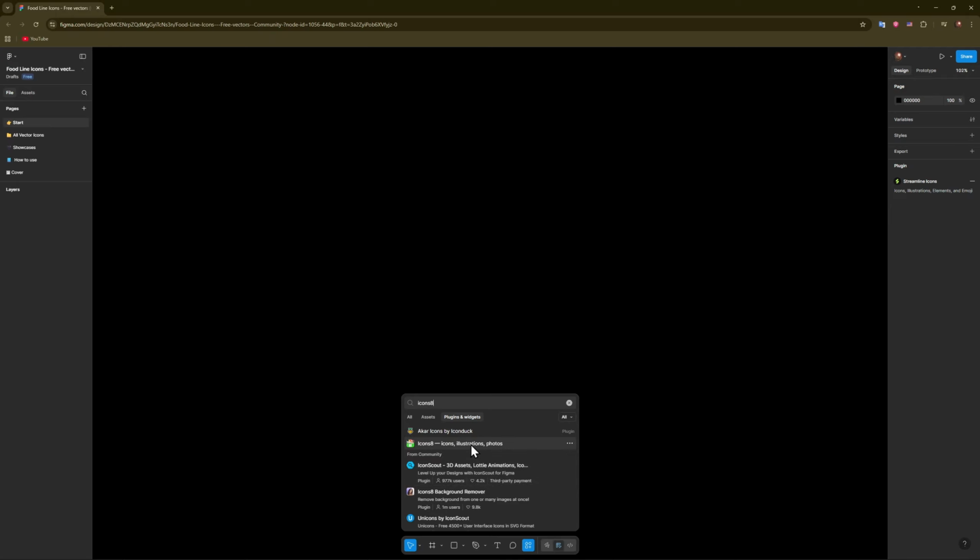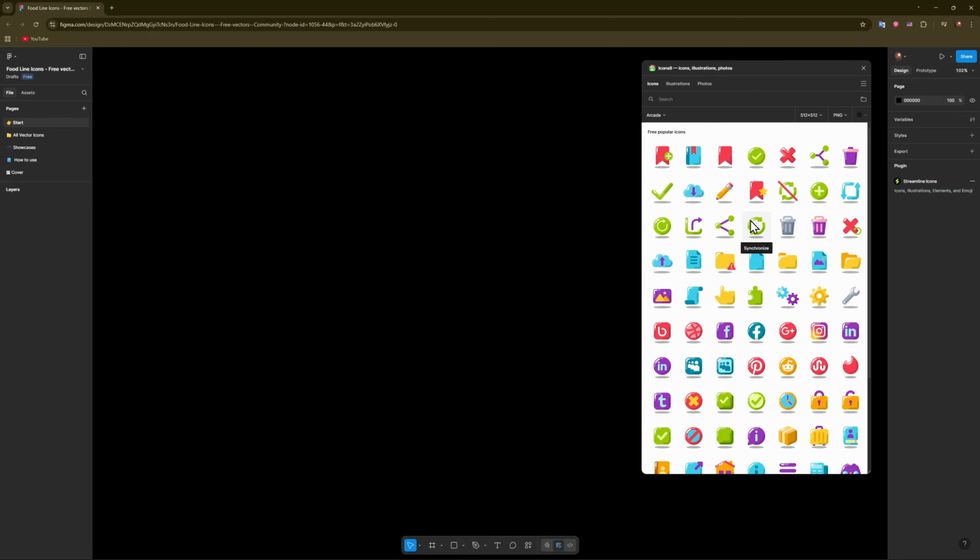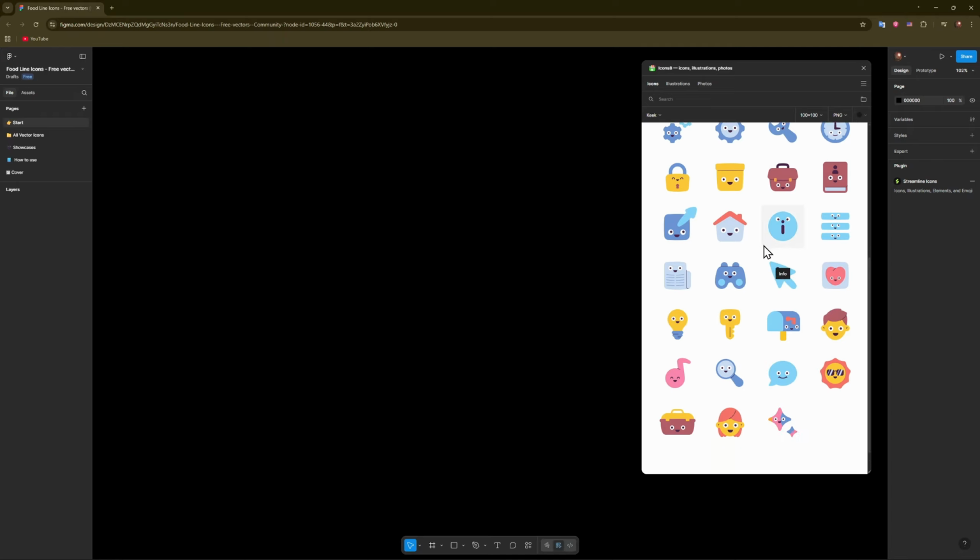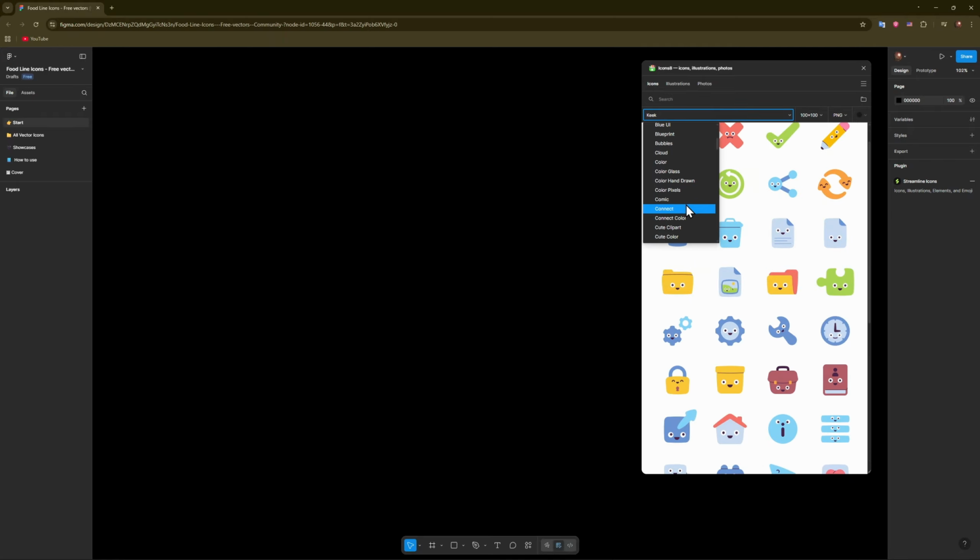So as you can see, we have icons, illustrations, and photos. Just click on this, and this new window will appear. And now, as you can see, we have plenty of icons in here. So you can choose the different ones as well. As you can see, they have different designs and stuff.